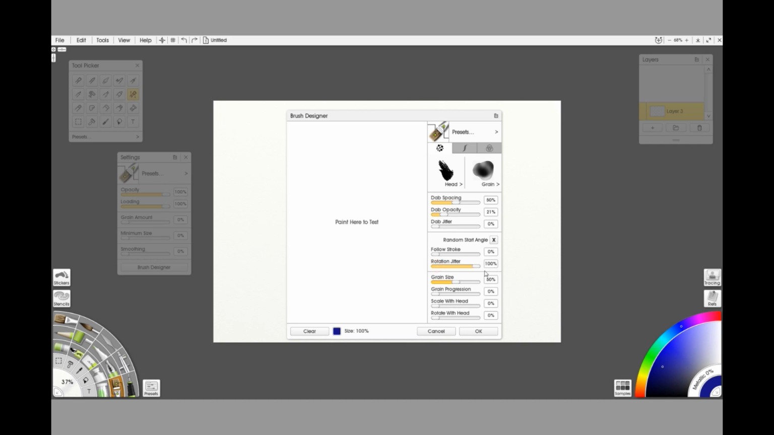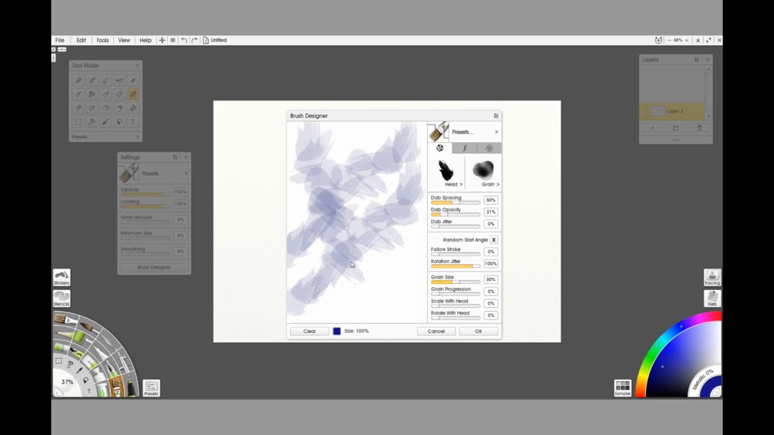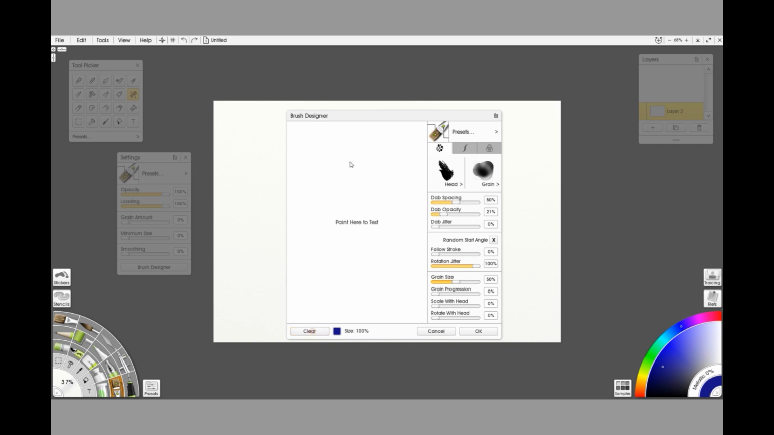So I'm going to increase the rotation jitter to 100%. Now watch what happens. See that? I'm getting almost more of a line because it is rotating the brush head as I move. Do it once again. There we go. So we're getting more of something that looks like a brush stroke rather than just dabbing a brush head across your page in a line. So now it's looking more like a brush stroke.